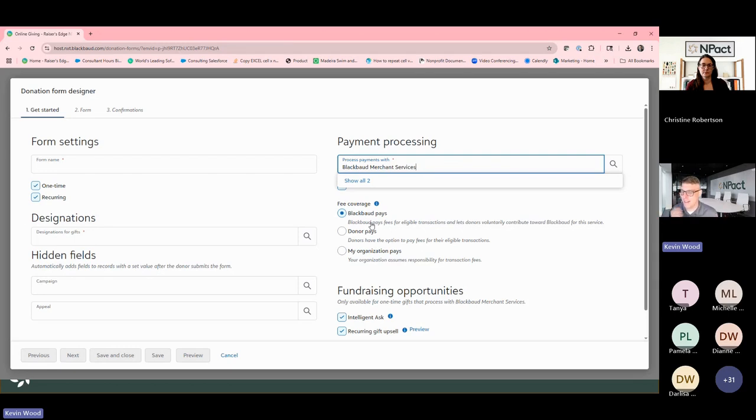There are some studies out there that say when prompted, donors will cover that additional fee 60 or 70% of the time. So if you're looking at the course of a year and all of your online gifts, it could result in thousands, maybe even tens of thousands of dollars of additional revenue to the organization.